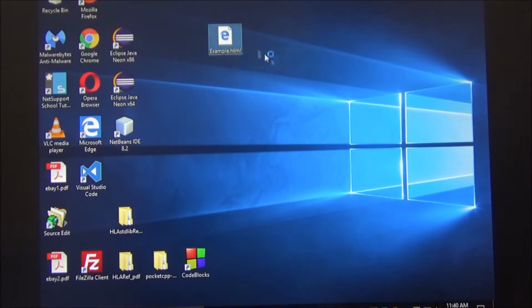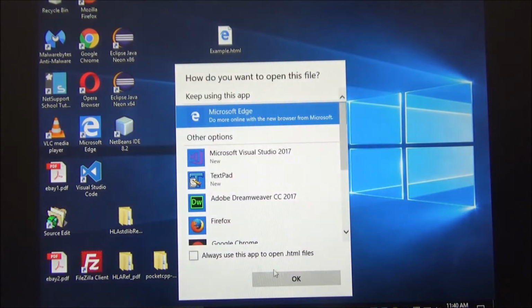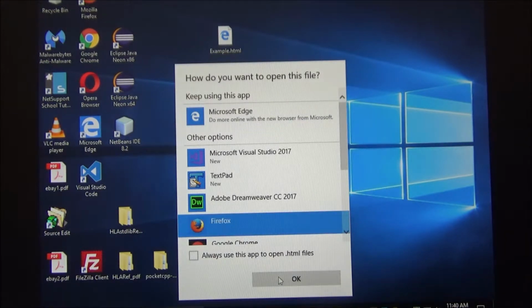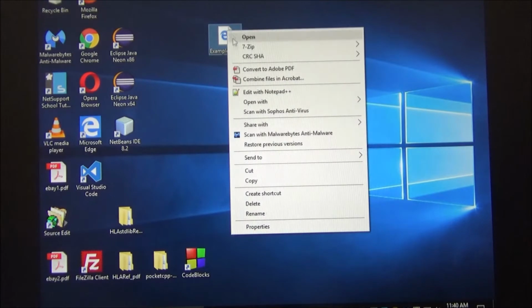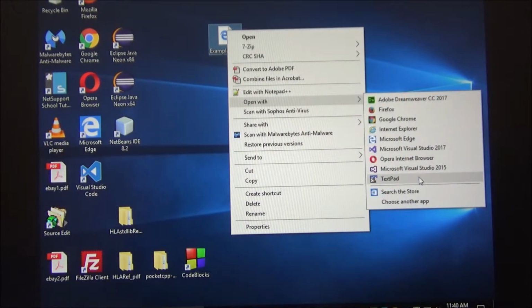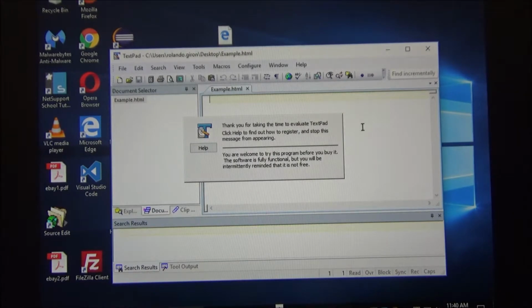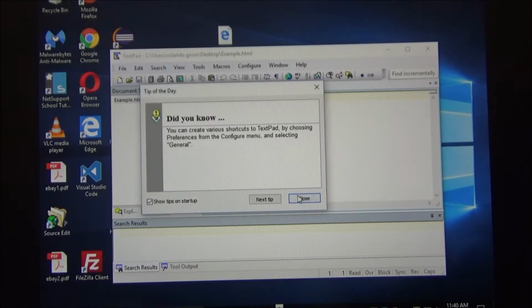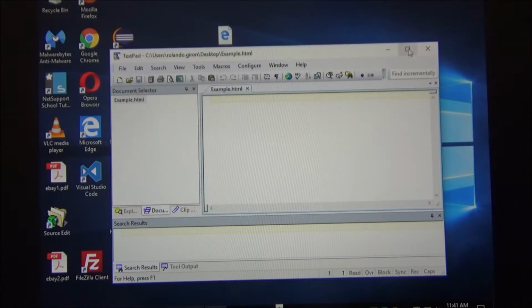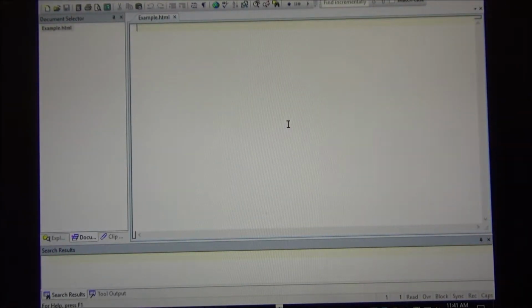So if I double click on this, it'll open, I think, in Microsoft Edge. Let's use Firefox. I don't care for Microsoft Edge. And there's nothing there because it's blank, right? If I right click and open with, I can open it with Notepad, or TextPad, I guess. Let's open it with that. Use Notepad, it's the same thing.